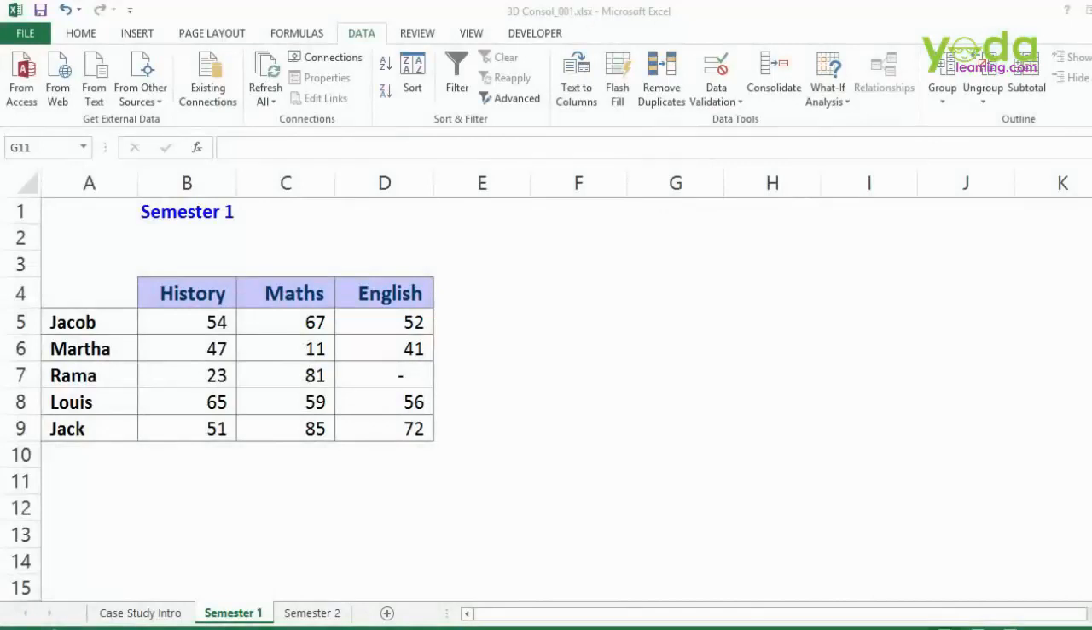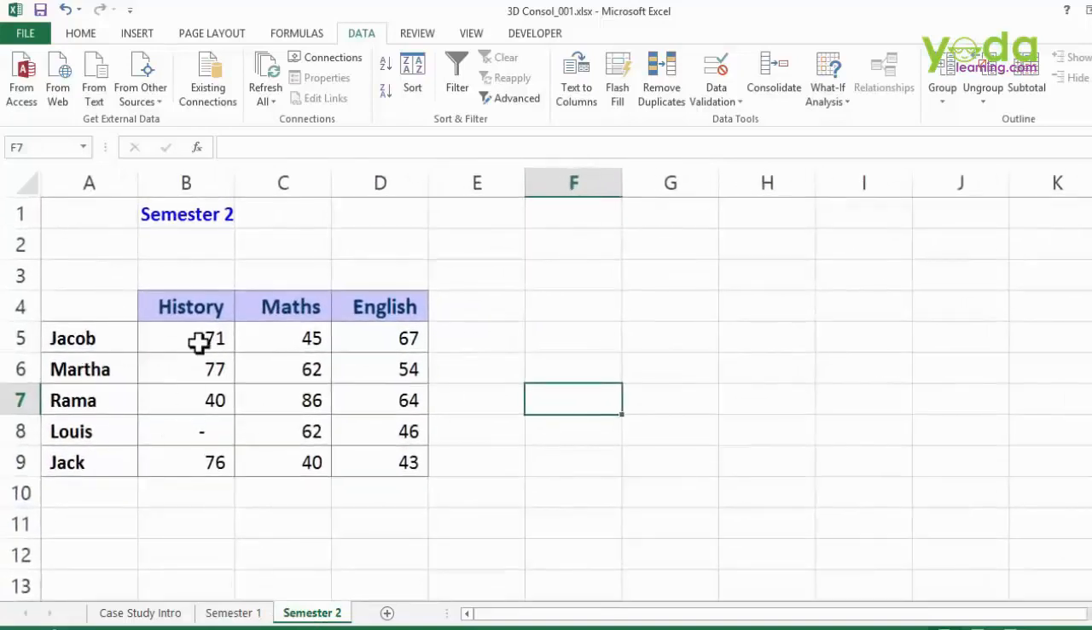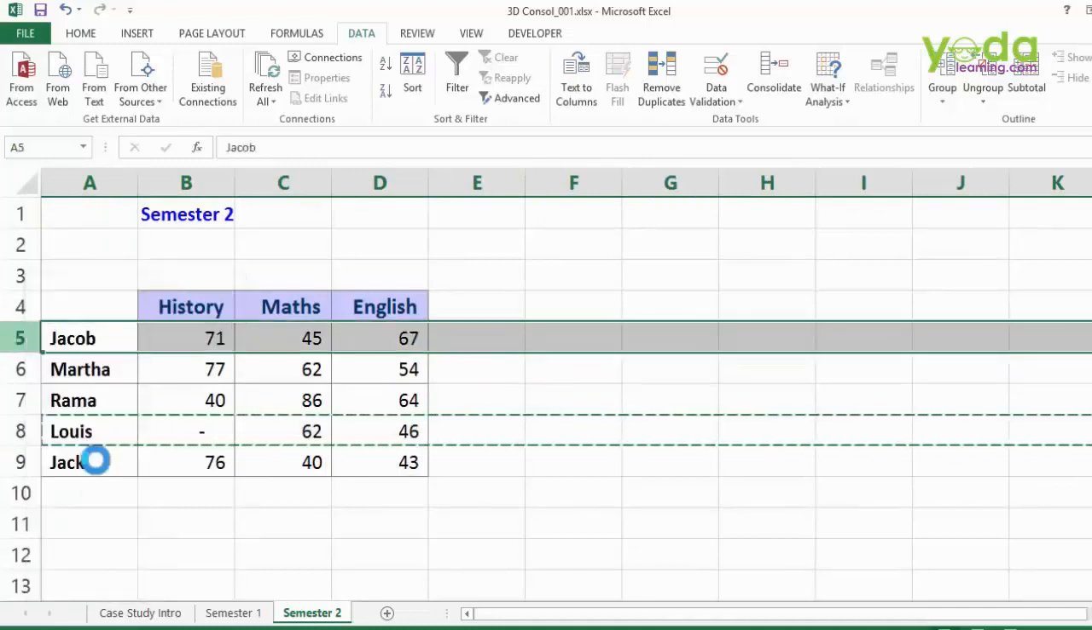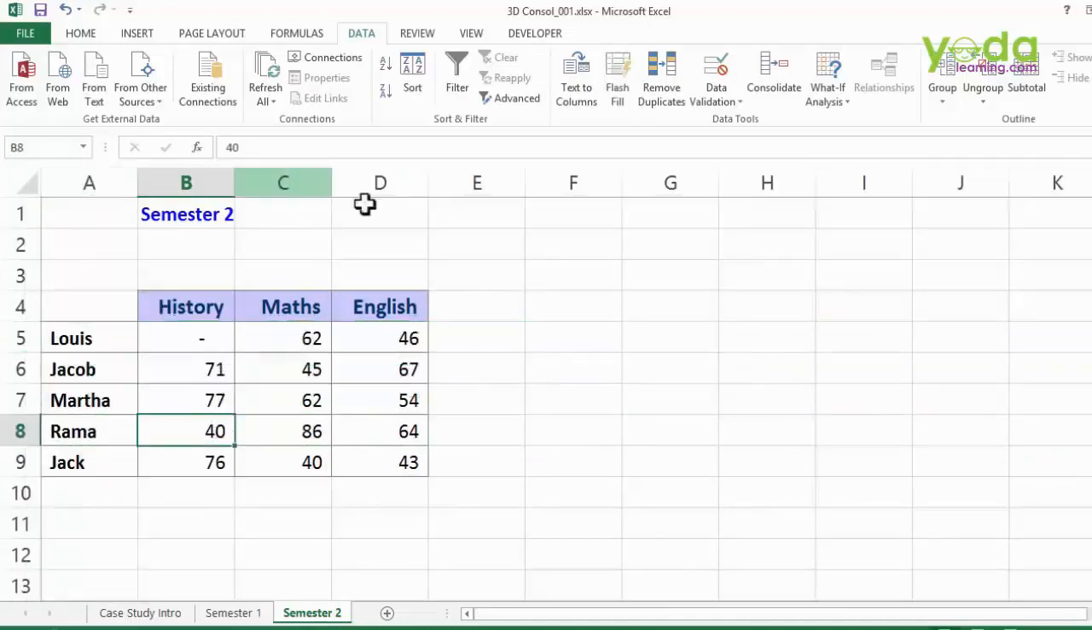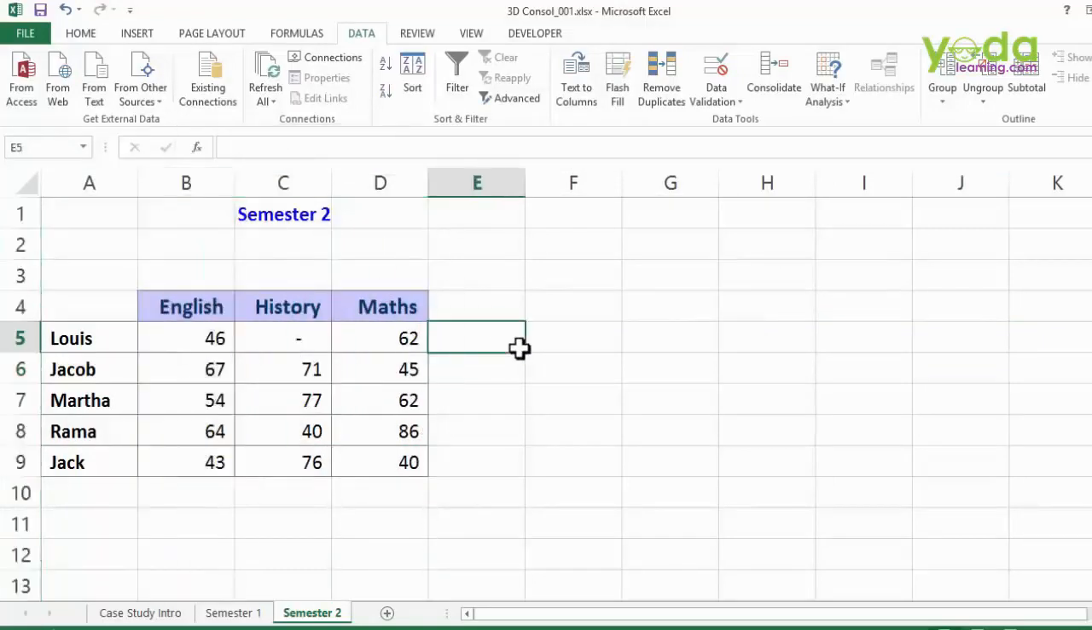So first, I have data which says there are 5 students who have scored different marks under history, maths, English in semester 1. There's another sheet which says semester 2 data, the same set of students, but the sequence can be different. Notice the name Lewis can be in the first row, and maybe English can be in the first column amongst all the data that have been given. So the idea is the scores for semester 2 have also been released. Now I want to see the average score for each individual student under each individual subject.